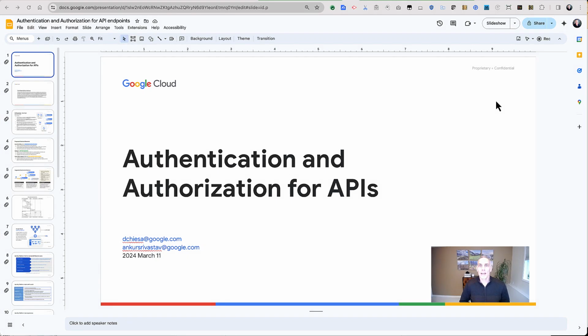Hey, this is Dino, and I want to talk to you today about a solution I put together for authentication and authorization for APIs, regardless of where those APIs run.